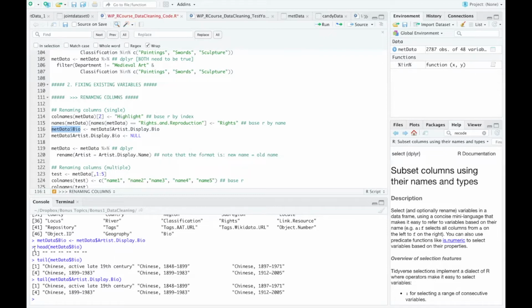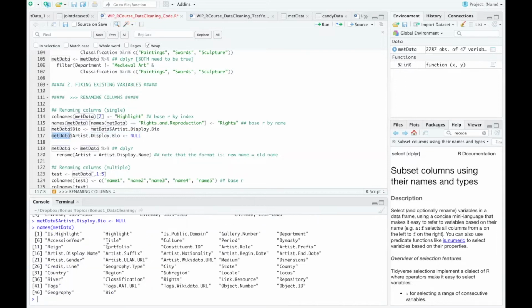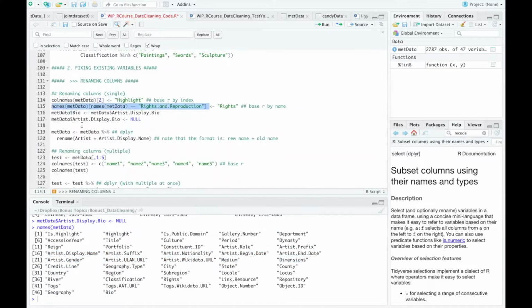We don't really want that. So we'll just go ahead and delete this column, which we can do by specifying it as null. Now we have something called bio, but we no longer have something that says artist.display.bio. If you wanted to do this in dplyr, what you would do is you'd use this rename function.